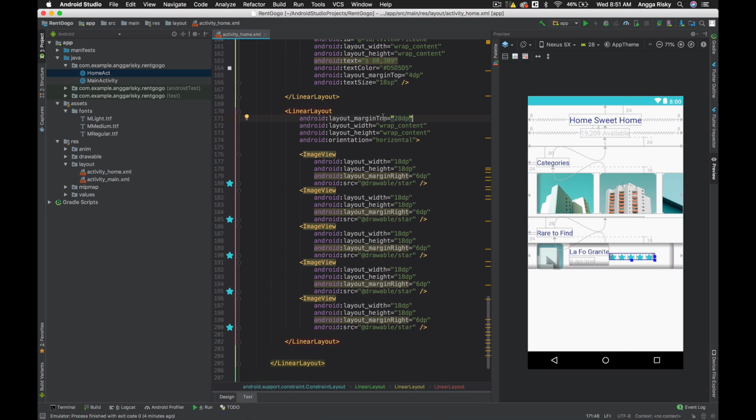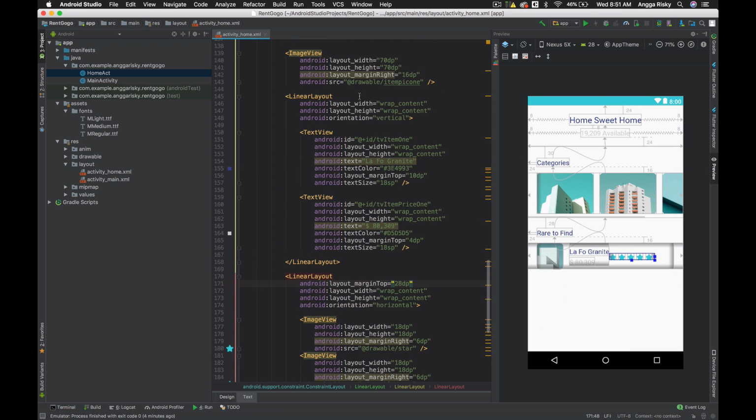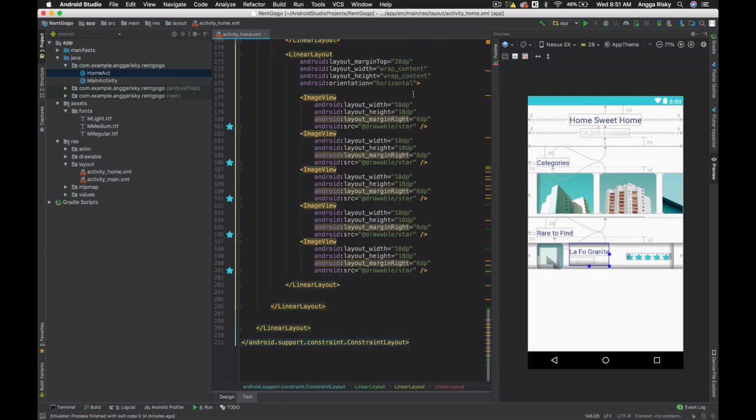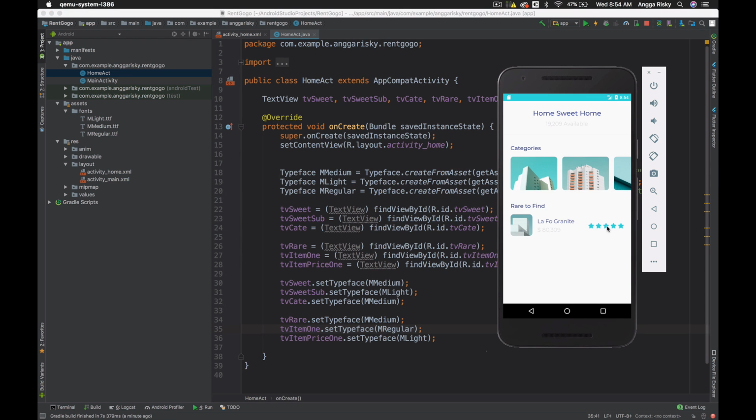Provide the margin top 28. Okay, and then in this linear layout we have to give a margin right around 40 dp. No, just go with 45. Okay, now we're gonna test it in the emulator. So as you can see, those stars are really amazing with the level gradient over here.